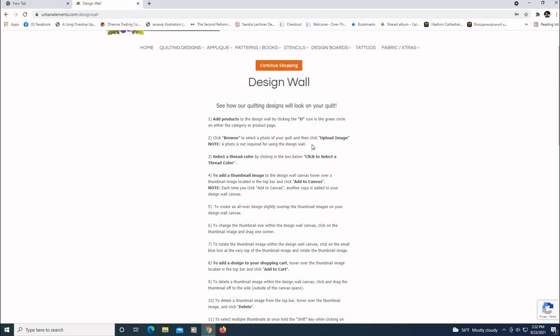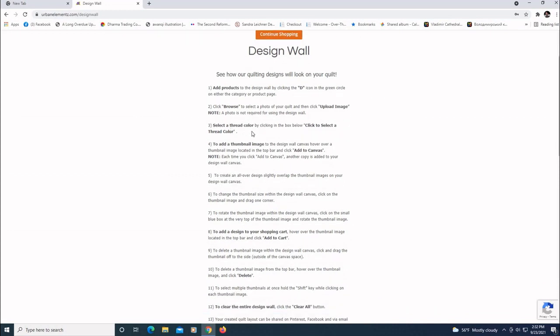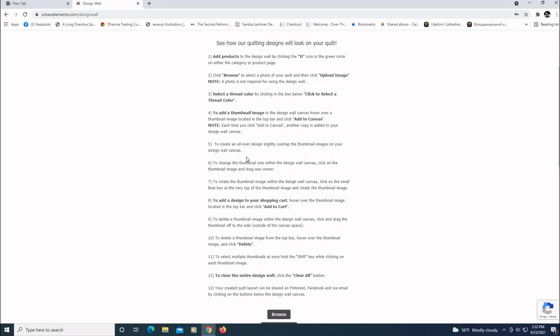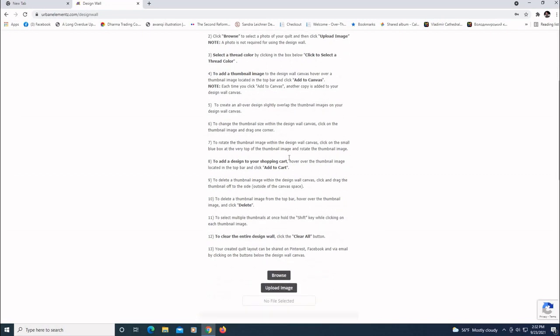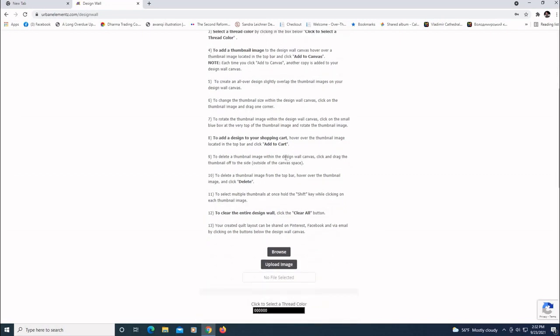Now this isn't necessary for using the design wall, but it just helps if you're actually wanting to see what quilting designs would look like on a specific quilt. You can change the thread color by clicking the box below. It says click to select a thread color. And you can add a thumbnail image to the design wall canvas by hovering over the image and clicking add to canvas. I'll show you that here in just a second.